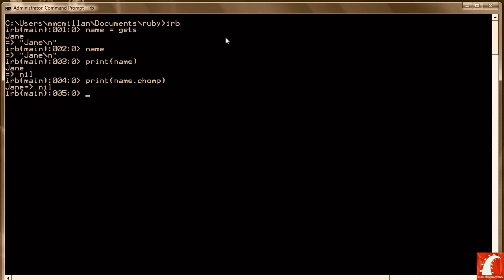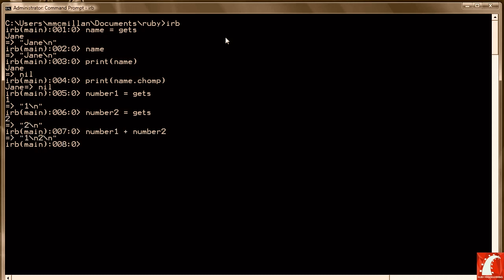Now let's look at what happens when we use gets with numbers. What I'm going to do is enter two numbers into variables and then try to do addition on them. So you see what happened, and you may have already guessed what was going to happen. gets receives all of its data as strings, and that's what it then assigns to a variable.